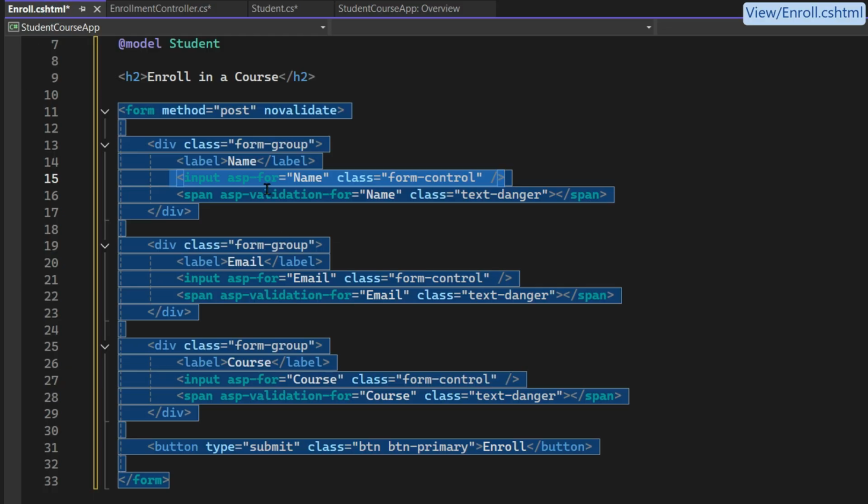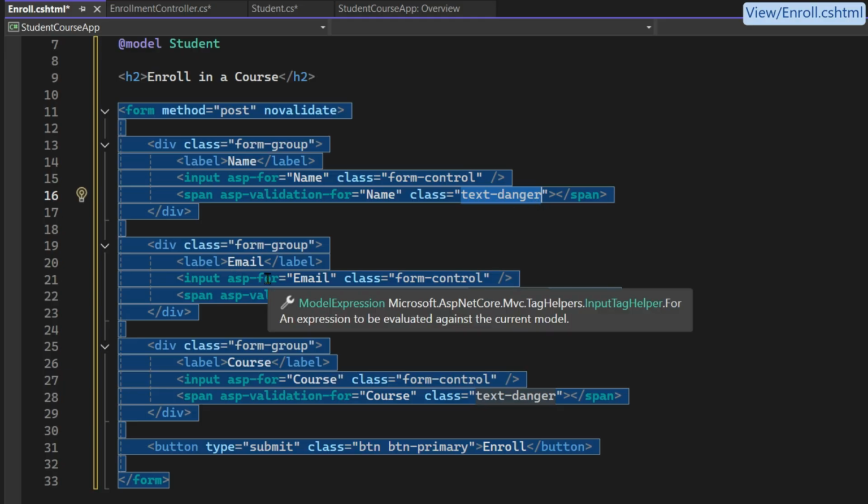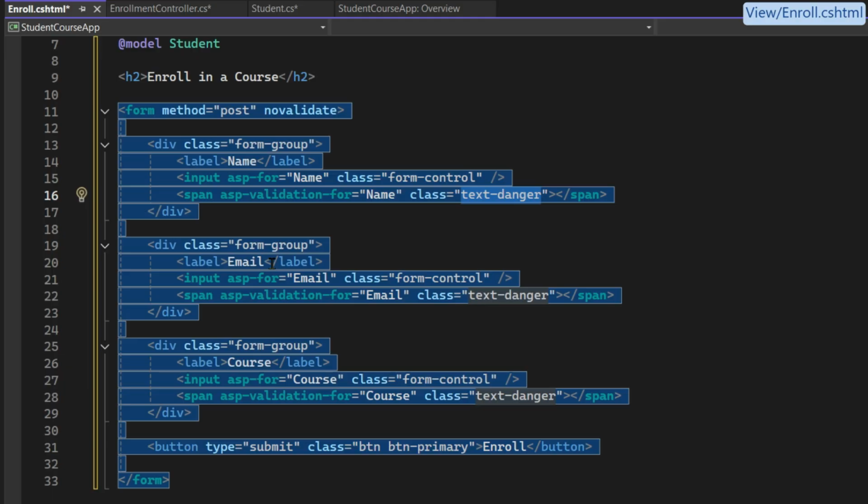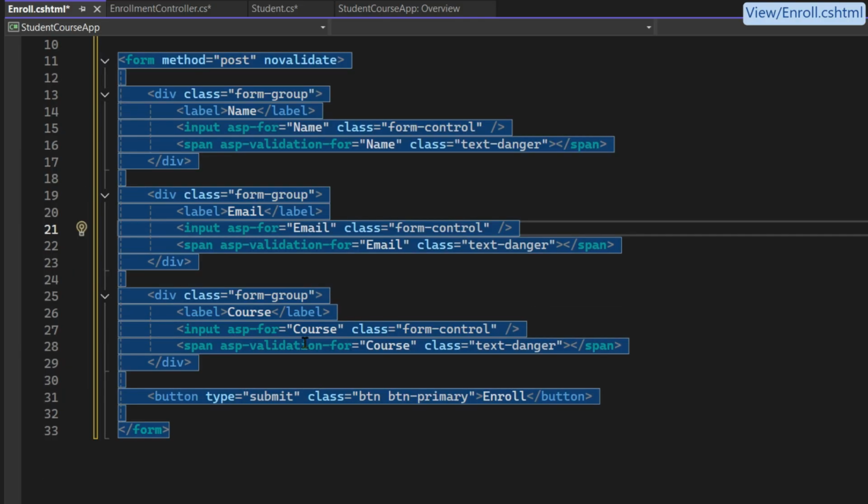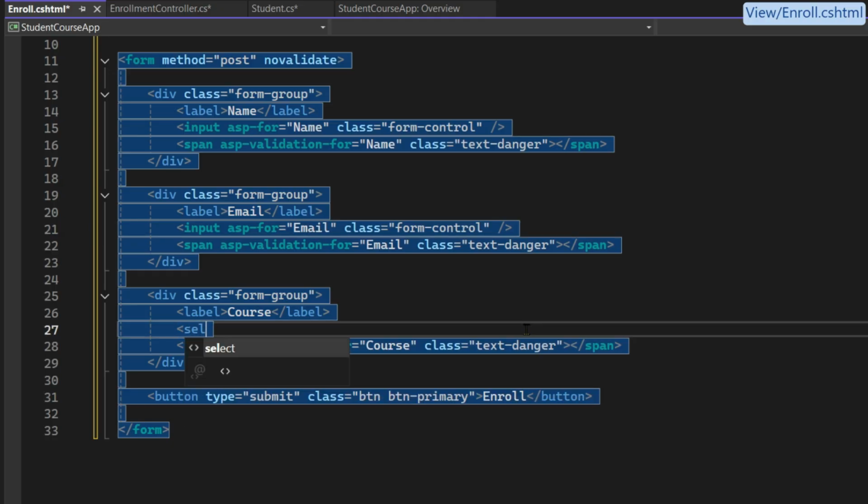So this will be displayed here in this span, and the color of the text will be red because of this class. In the same way, we have used the validation for email. Now for the course, we want our drop down menu instead of letting the user enter the course. So instead of using this input here, we can use select. So I'll just make it select ASP4.